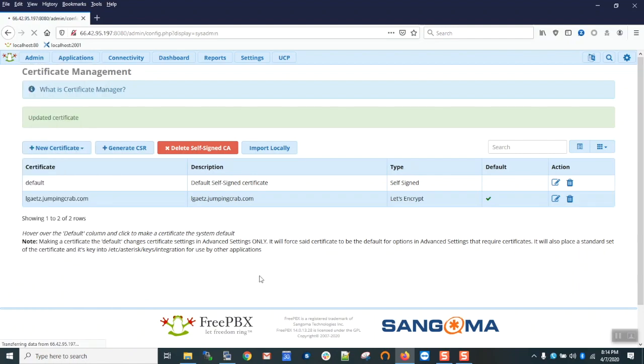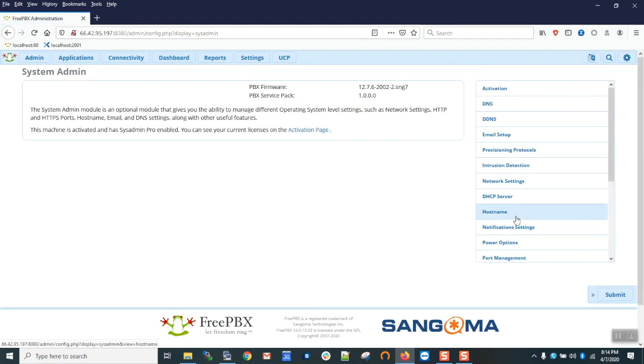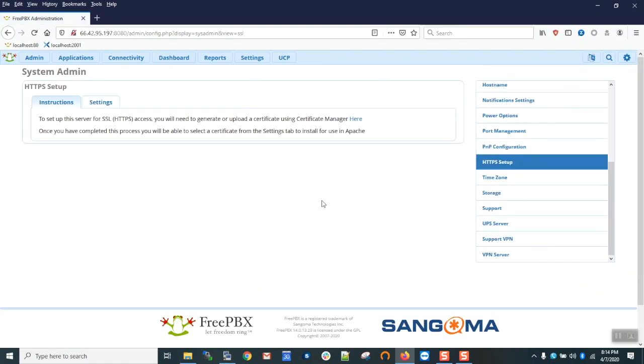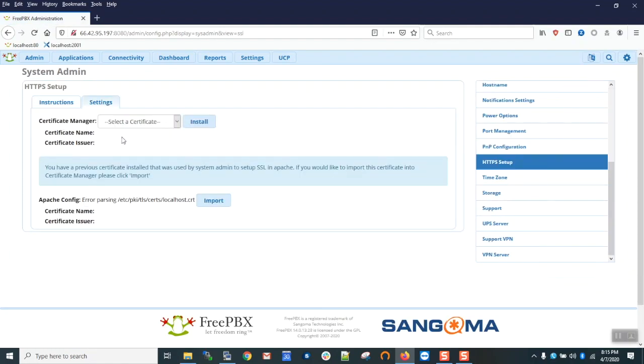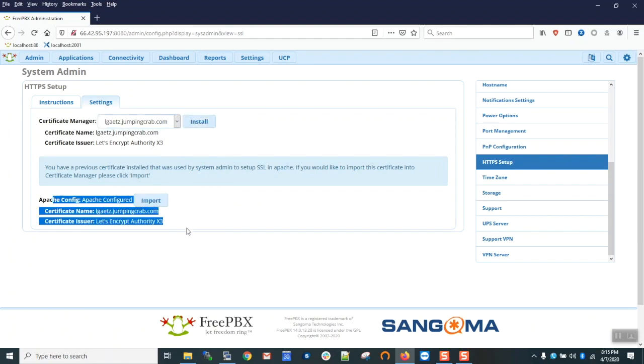Browsing to System Admin, there is the step with the HTTPS setup. I can now browse to settings, select the new TLS certificate from Let's Encrypt, click install, and down here I can see that Apache has been configured with my new certificate.